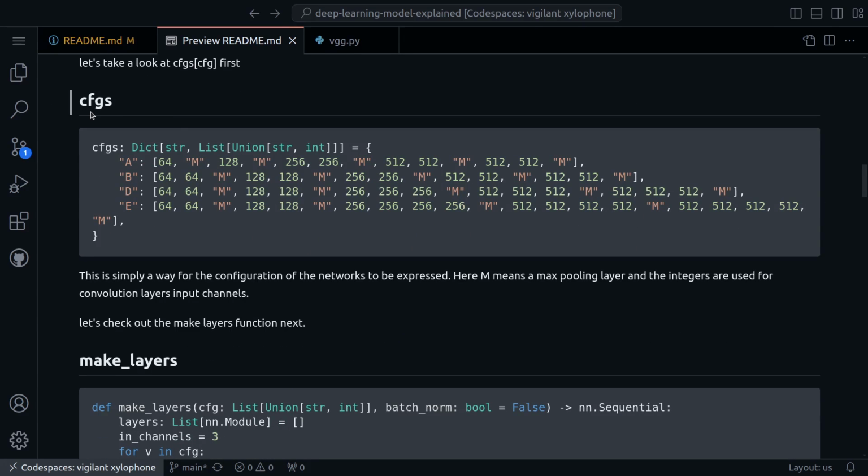So configuration, we have that. It's basically a dictionary with A, B, D, E. So if you give E, it will take that and input an array completely.